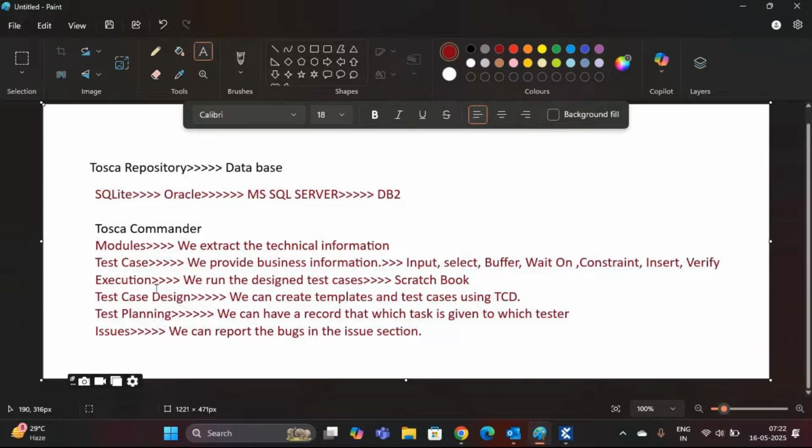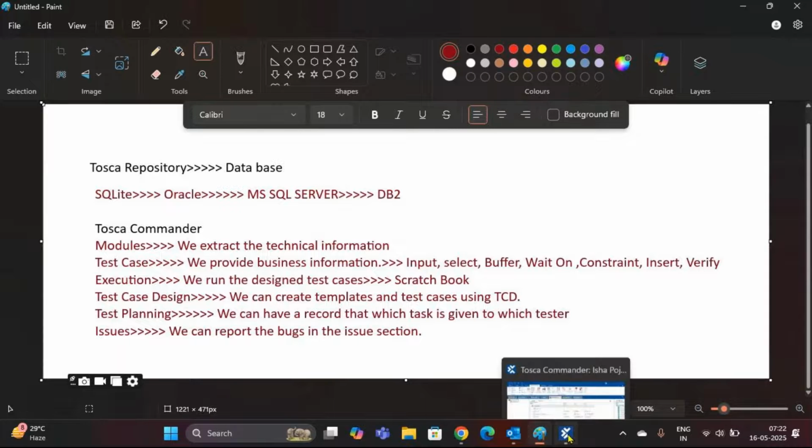Ma'am, I have one question. You just mentioned that for SAP automation, we will not be able to see test case design, right? No, I mean to say there are different Tosca applications.